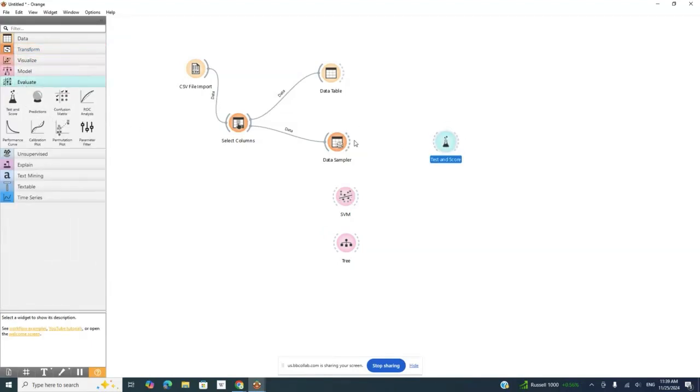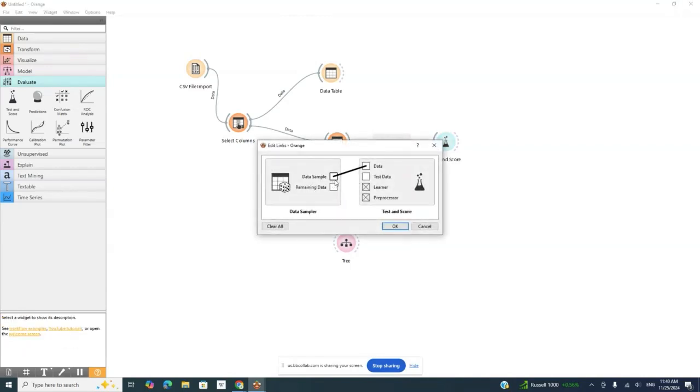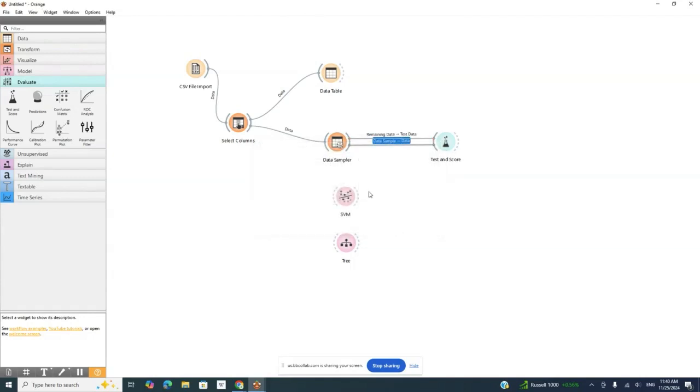So the way that this works is we're going to connect the data sampler to test and score, and we want data sample 80% of the sample to go to data, that's for training, and then the remaining data is going to go for testing. So have the 20% of the remaining data go to testing. Okay, and then we connect the learners to test and score. Okay, so this is how this works. And now when we click on test and score, we'll see the performance of each of these models on making predictions for that 20% of the testing data set.